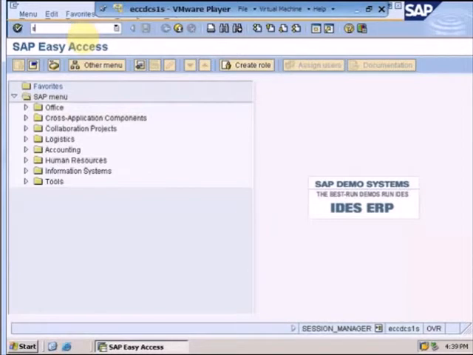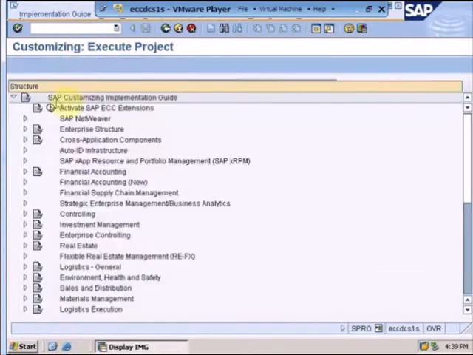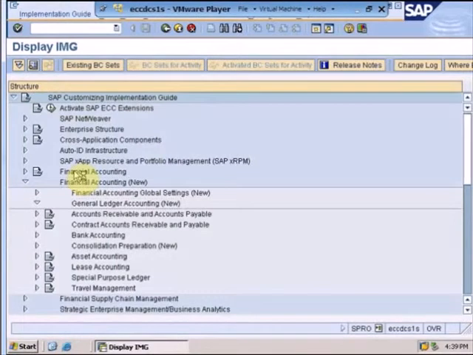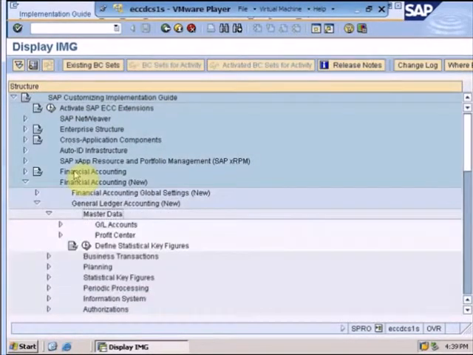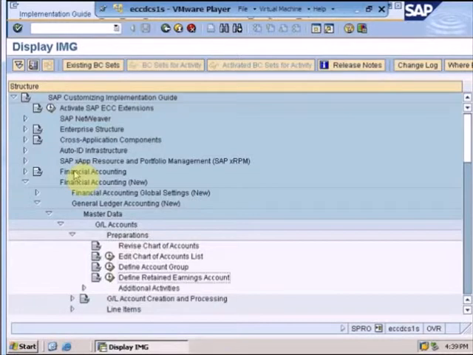In order to create a chart of account, let's go to the same IMG transaction code, this is SPRO, or reference IMG. We will go to financial accounting, journal ledger accounting, master data for GL accounts, preparation, and here is our transaction to create a chart of account.